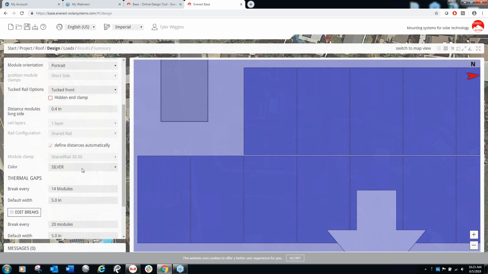You have the option of changing the clamp color. If these modules are black, I might want to go with black clamps. I'm going to go ahead and keep that on silver for now, just to keep things simple here.